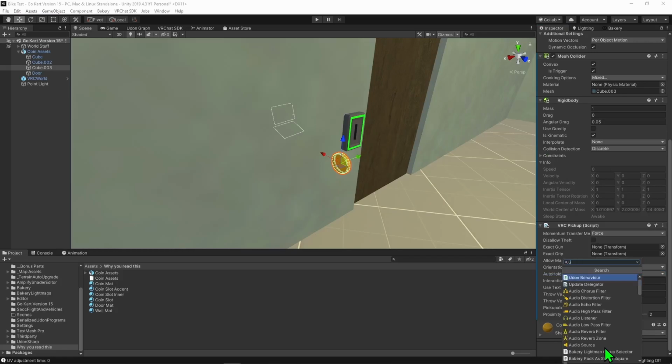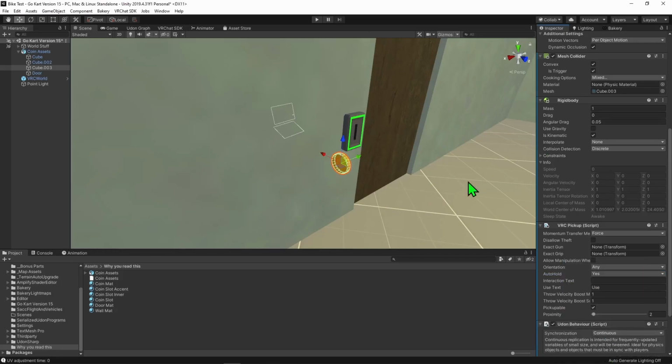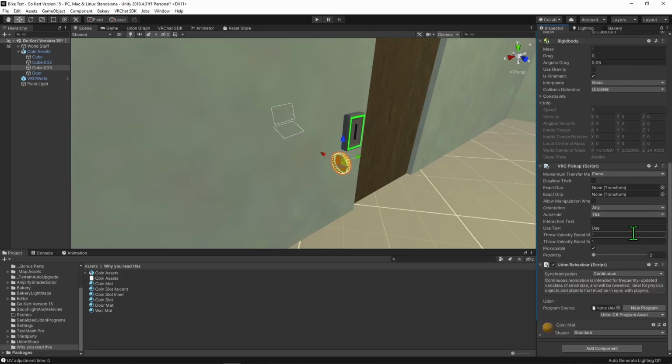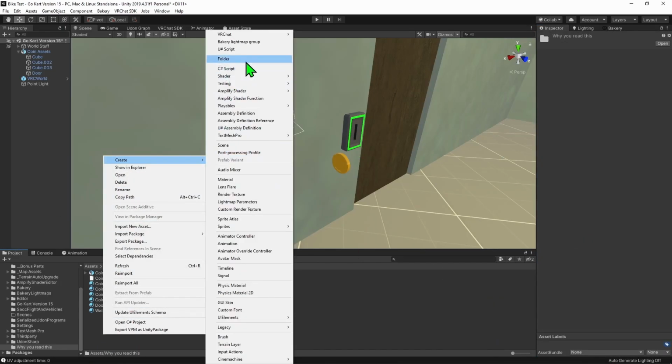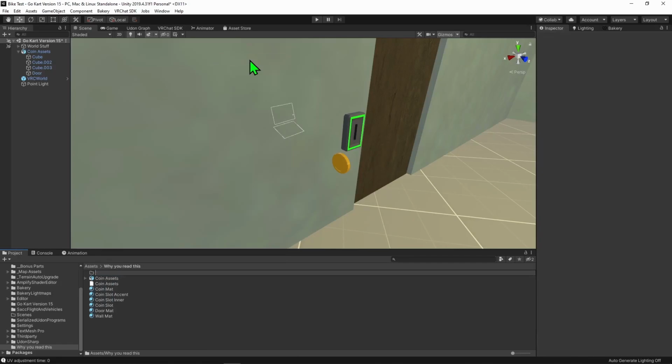And last but not least, we need to create an Udon script to go onto this coin that will keep track of whether or not it has been collected. So now that we've got this Udon behavior script, I just want to come into my project window. I'm just going to create a folder for all my asset stuff. So now this is a bit cleaner.